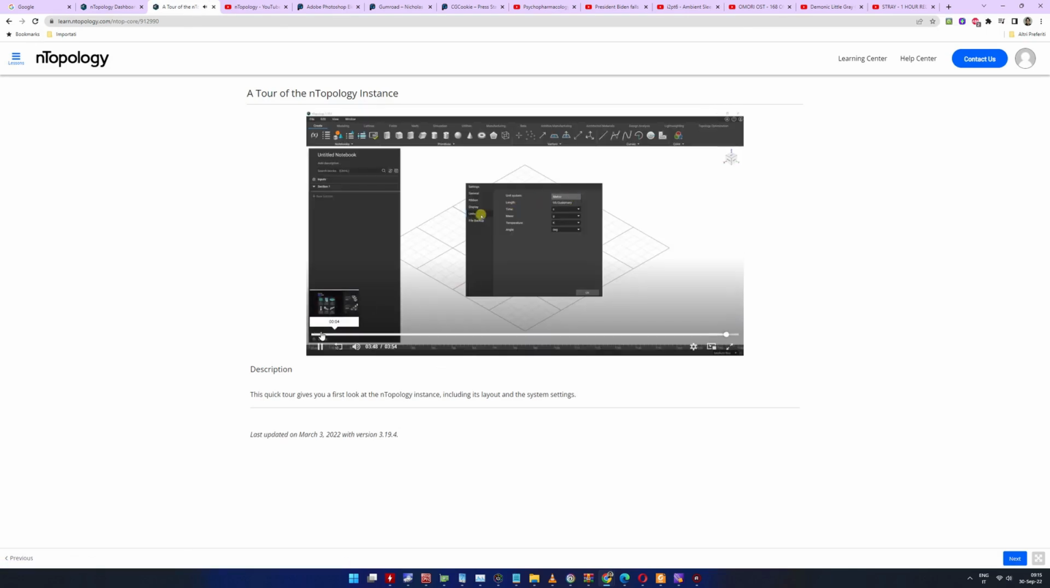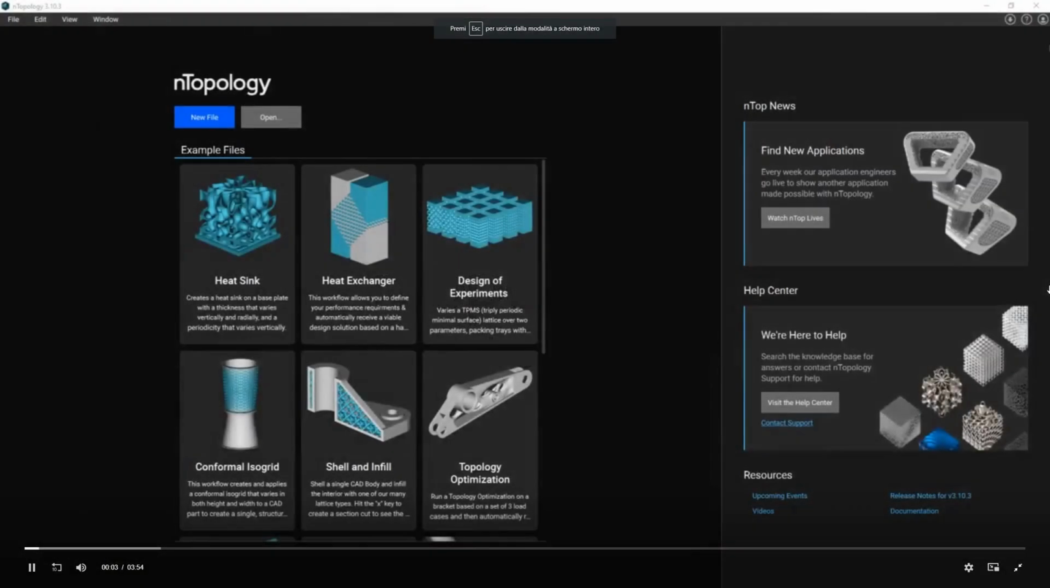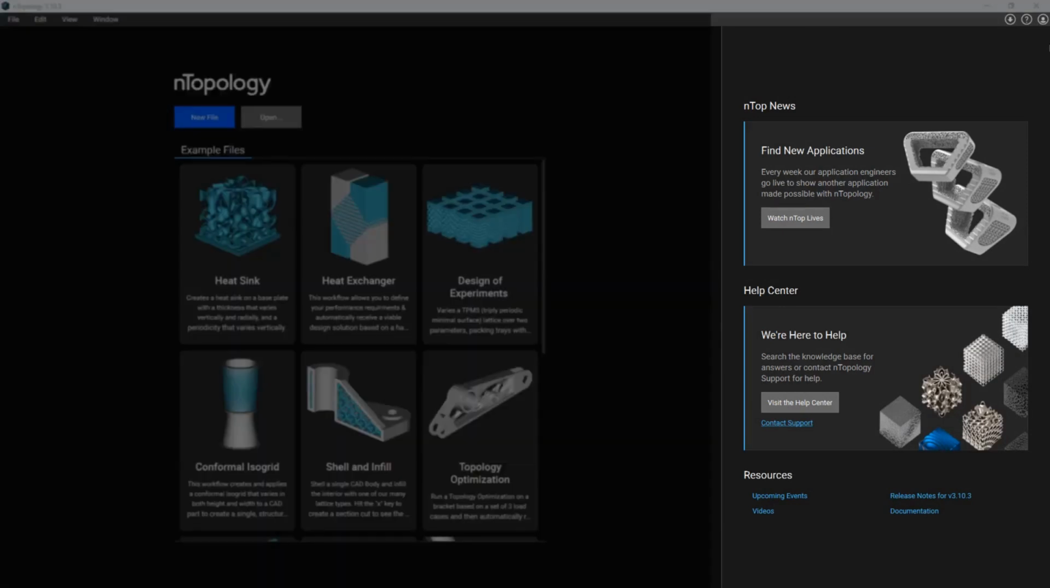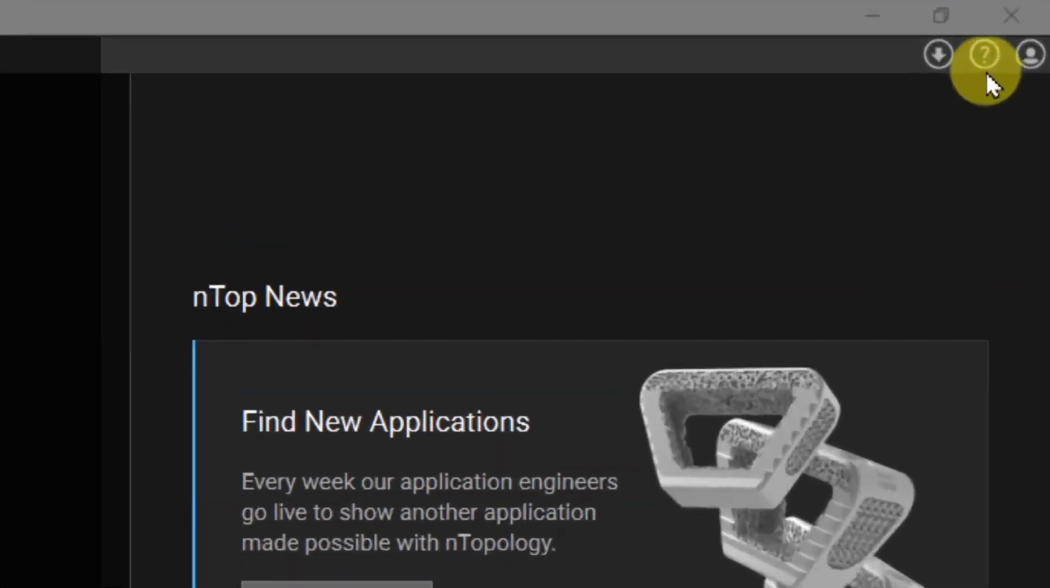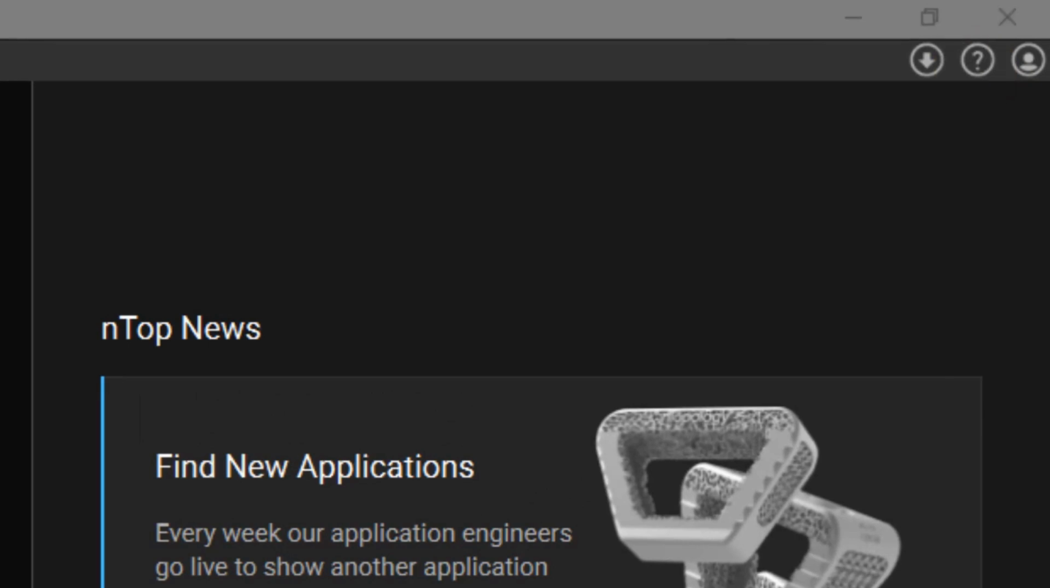Let's have a quick look at the nTop instance so that you can get familiar with its user interface and the system settings. To the right of this welcome screen, you have access to nTop News and other resources, such as the documentation, release notes, and the Help Center. To access these resources at any time, navigate to the Help button at the top right corner, where you'll also find your account details and any available software updates.